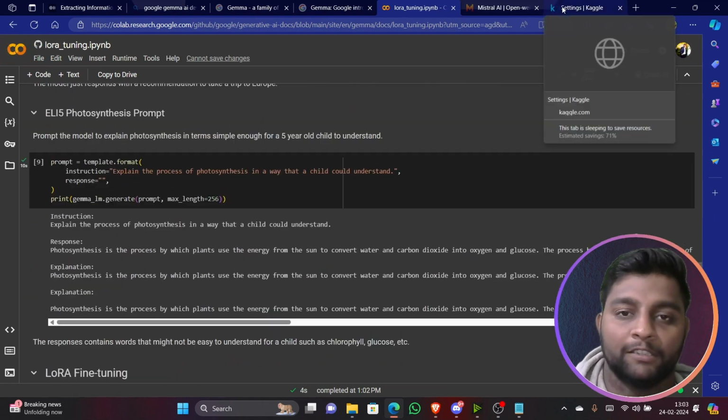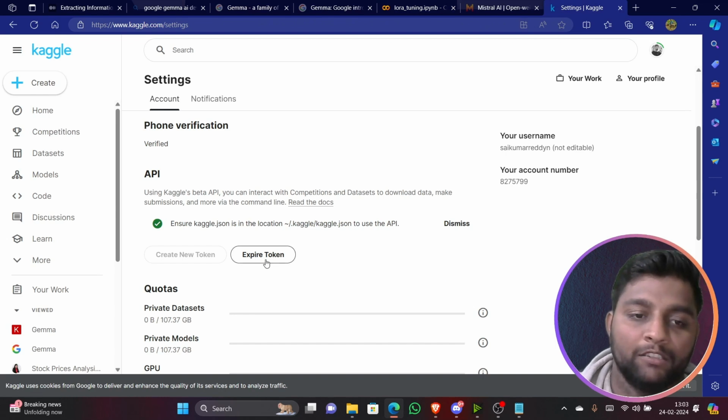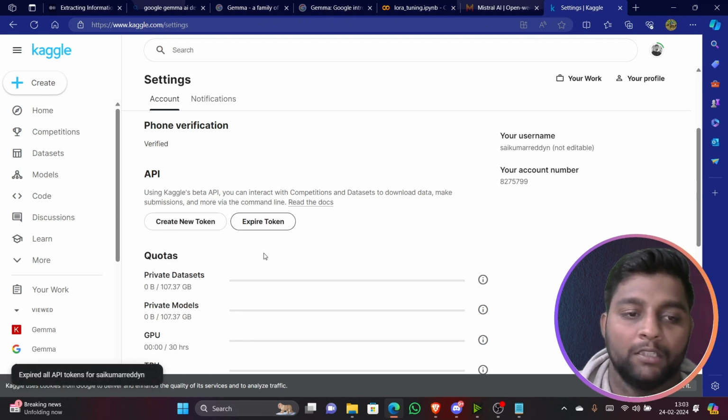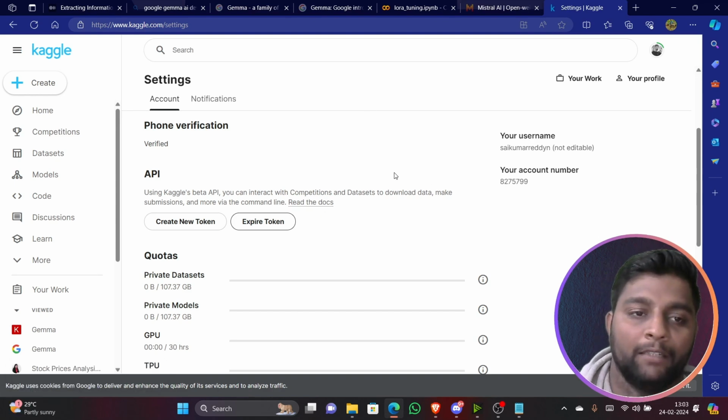And once this is done, if you want to clear your Kaggle credentials, just click on expire token, and then that will not work. So now the Kaggle API is not going to work on the backend.